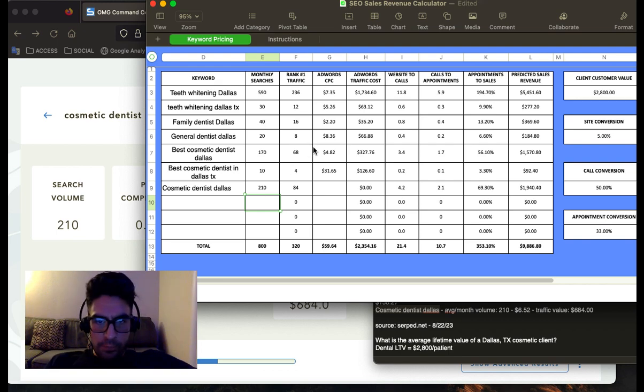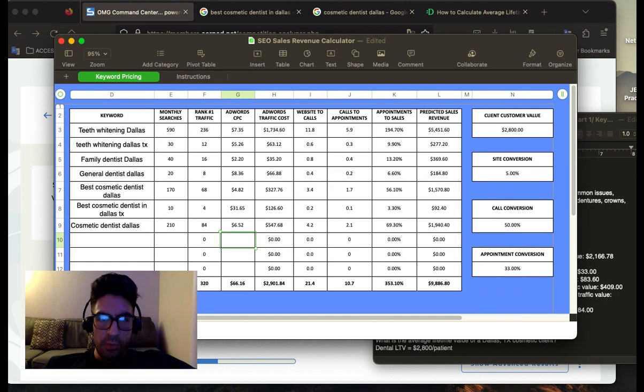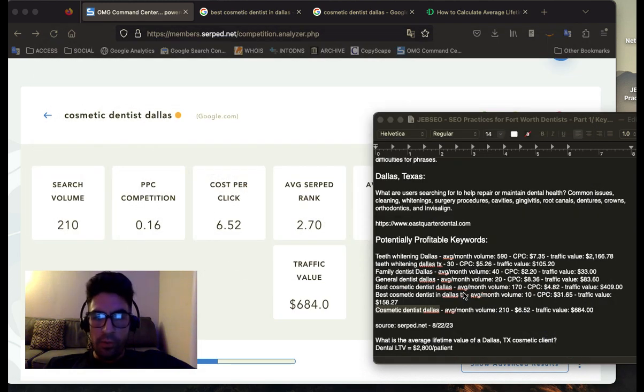Cost per click of $6.52. Cool. Alrighty. I will talk about this towards the end of my video, the sales revenue calculator, just like we calculated earlier, at about $2,800 per customer lifetime value. I'll get into depth within that soon.